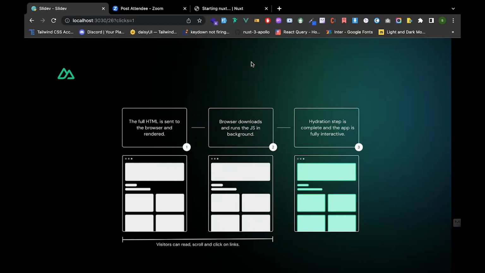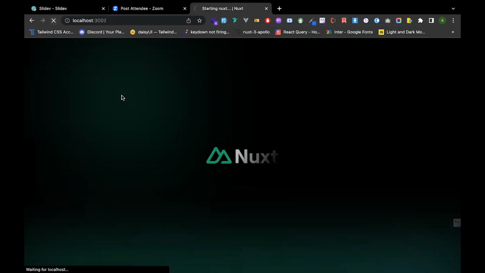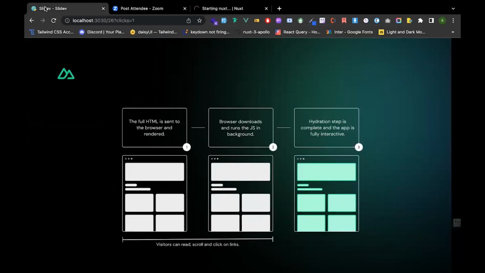And I'm actually waiting for Nuxt to start. I don't know what's wrong, but after it has started, I'll show you how everything occurs and what I'm talking about. So we'll move from the theoretical part and then see it in action.